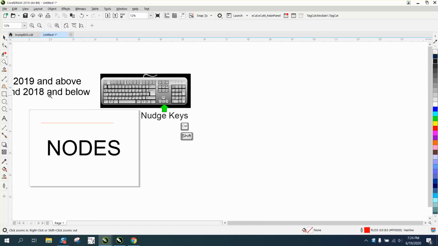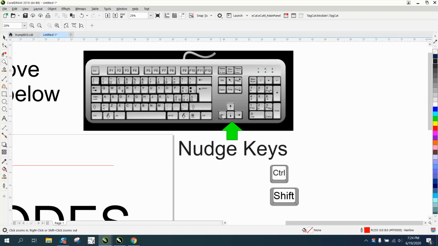In 2019, they have 2019 or above. In 2018, it's different. But the first thing, somebody asked me how do I move the nodes around with the keyboard? Well, these are your arrow keys.